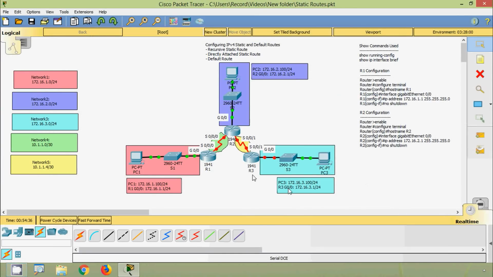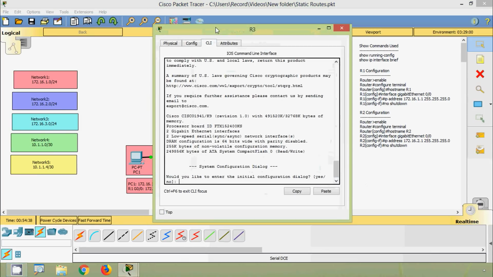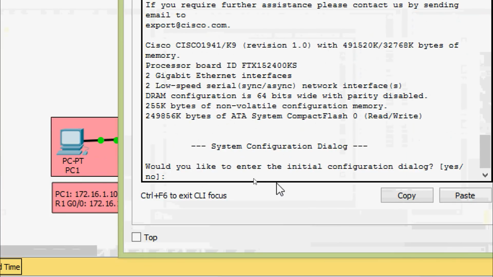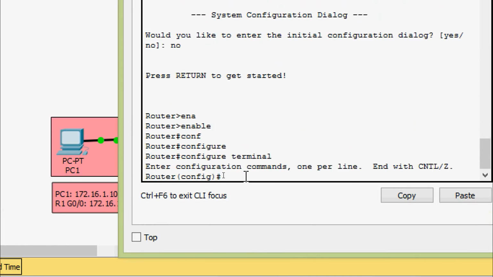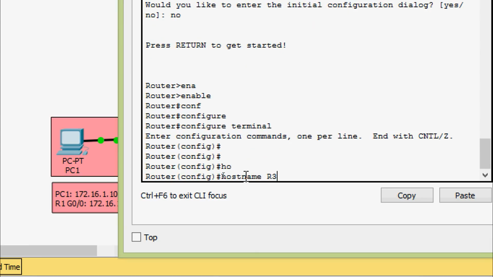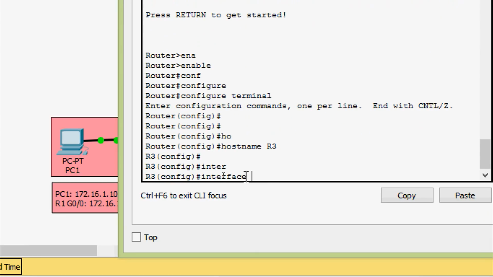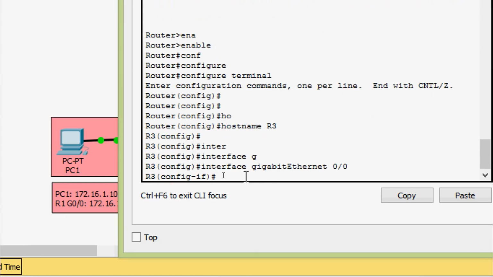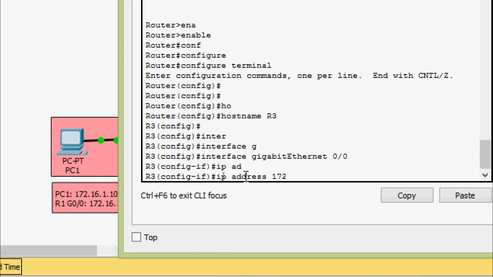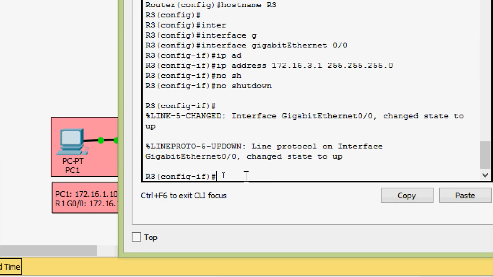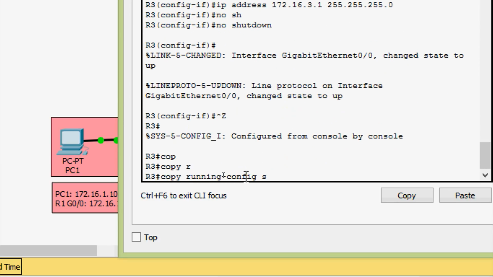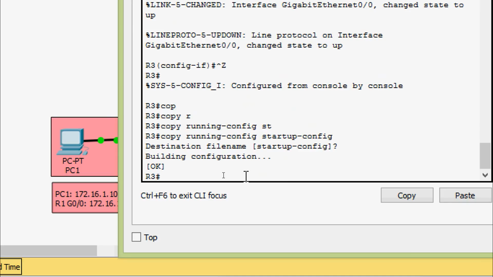Now we will configure this router R3. Enable, configure terminal. We will set the host name as R3. Now we will go to the interface G0/0 and we will set the IP address 172.16.3.1 and the subnet mask 255.255.255.0. No shutdown. Copy running config, startup config.